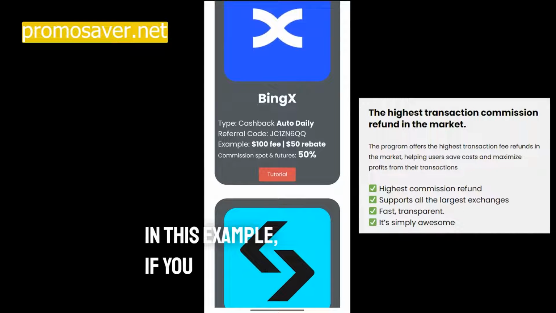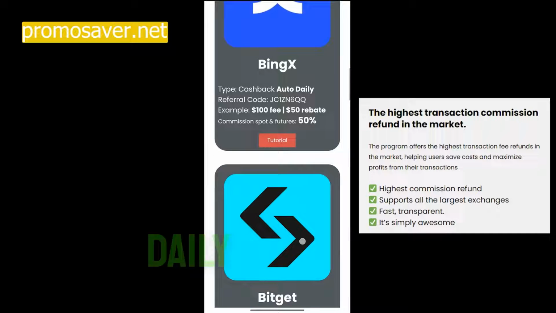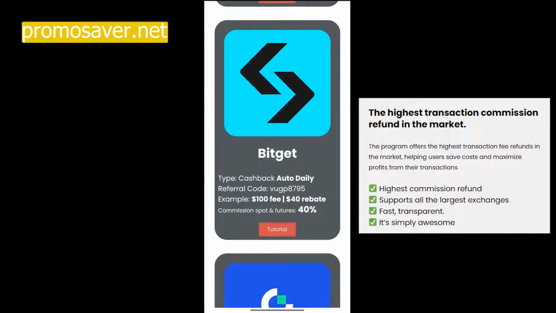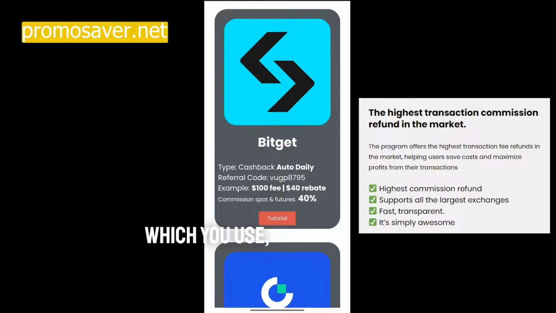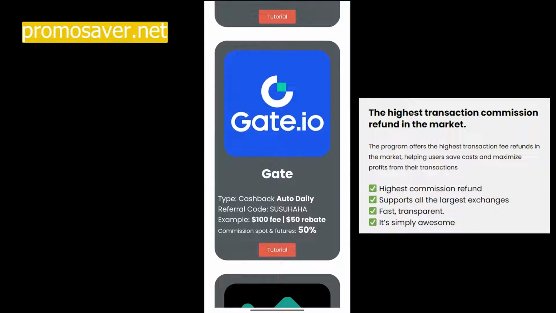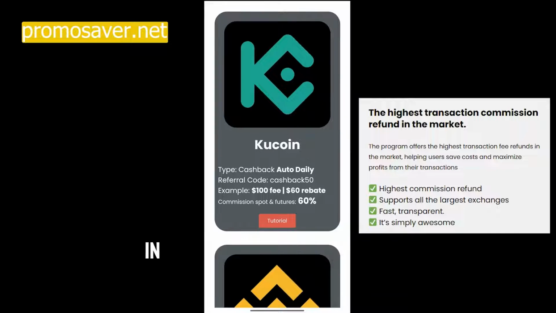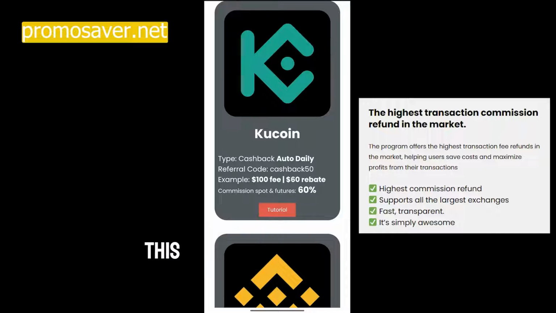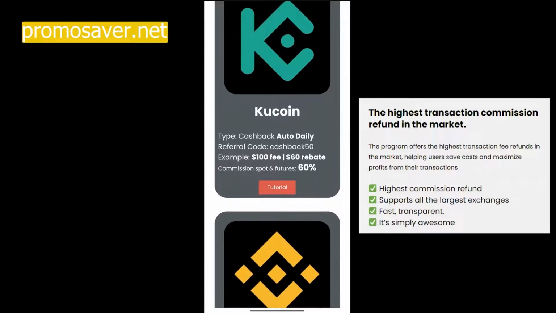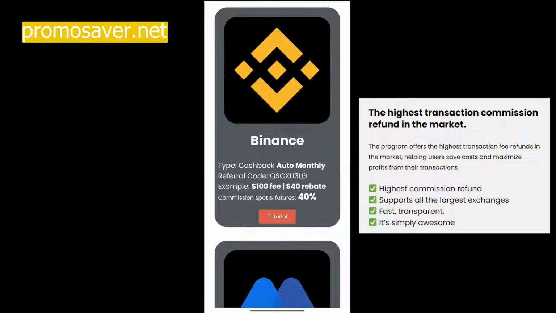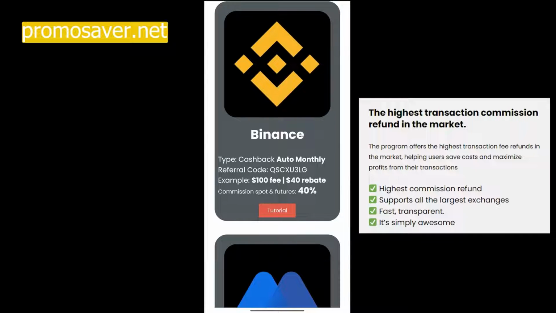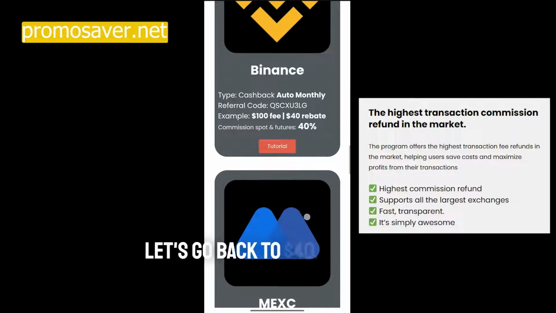In this example, if you lose 100 in fees on the floor, you will get 50% back, 50% of the $50 fee for daily fluctuations here. If you pay $100, then you will get a $40 fee refund. You click on this tutorial. For example, if you lose $100, you will get back $60 on Binance. Binance will be refunded $100 this month. Let's go back to $40.